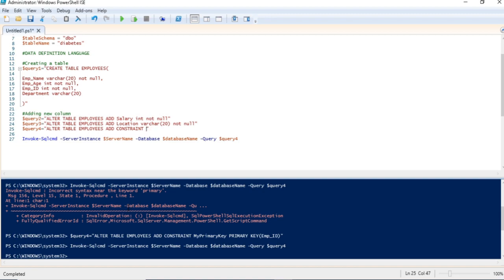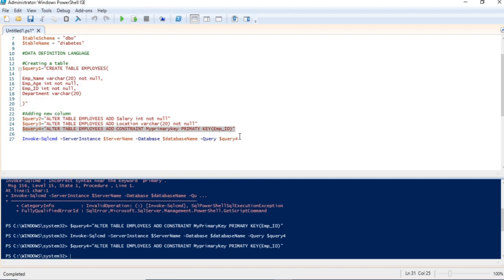So I'll be defining my primary key, the name of the key, and then I'll be defining the name of the field which I'll be using as primary key. So I'll be using here the employee ID. Okay, so let me run this query.